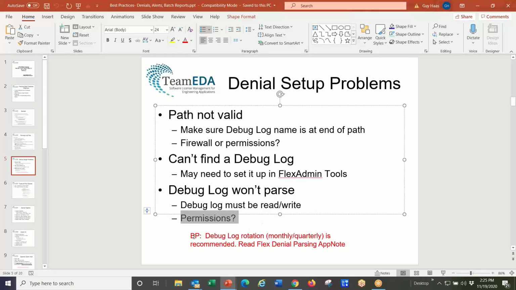And then the other note here is the debug log rotation. If you decide to do it, there are a number of articles written on the subject, and we can help you if you need help setting up a debug log rotation schedule. There's nothing wrong with letting it run and collect data for years and years. It's just going to get huge and unmanageable at some point.